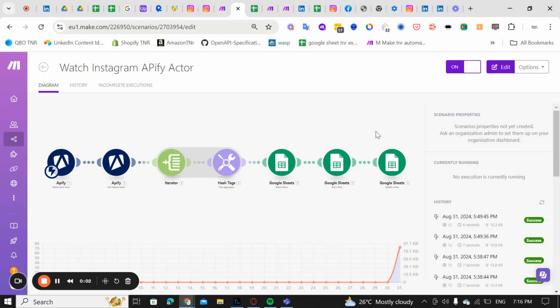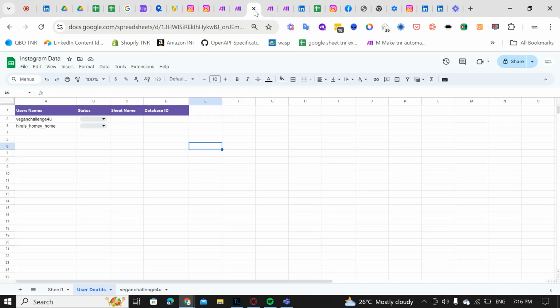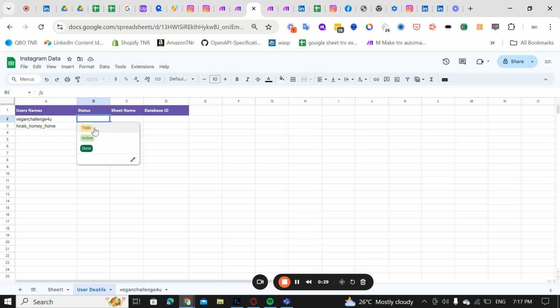Hey there, in this video I'm going to demonstrate the flow which we created to scrape the Instagram posts according to the user in the user details. Here you can see that I created a sheet called user details, in which the first columns maintain the username, status, sheet name and database ID. Basically this is for tracking which users we have to scrape data for.